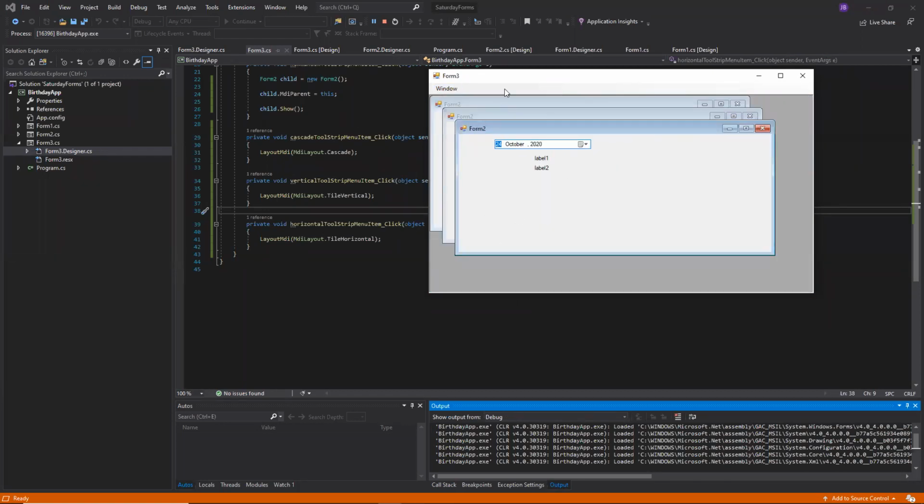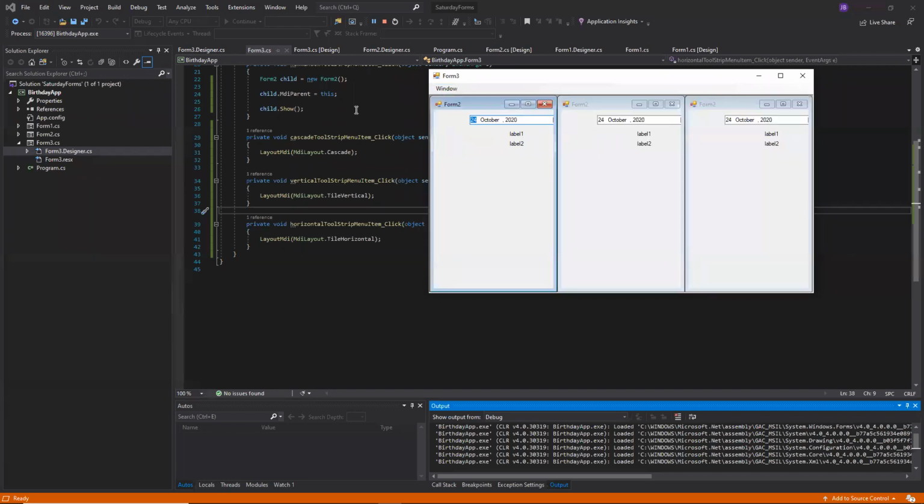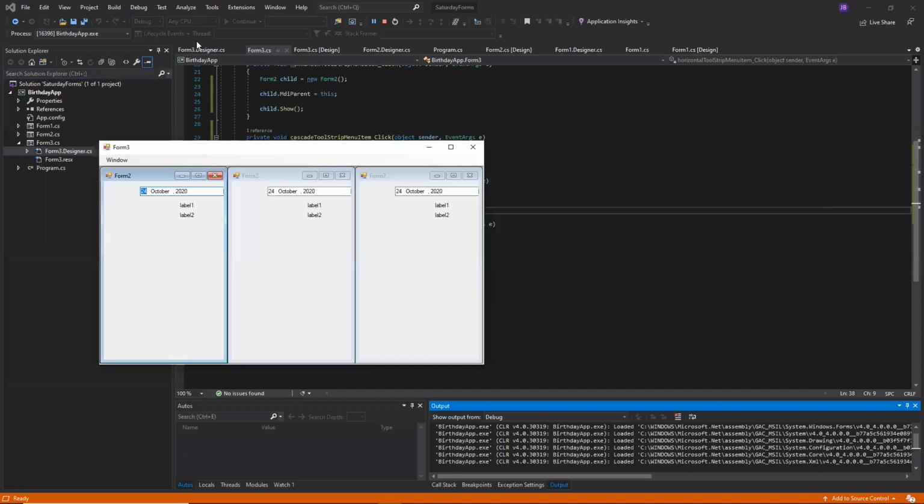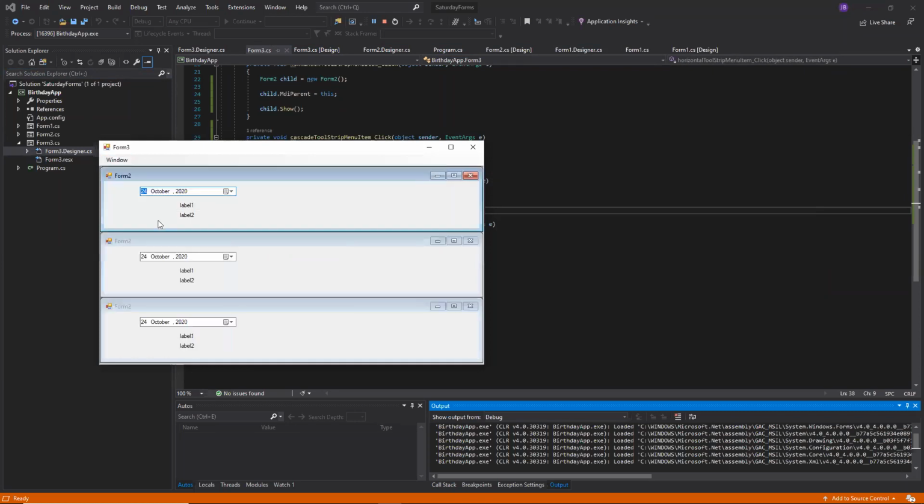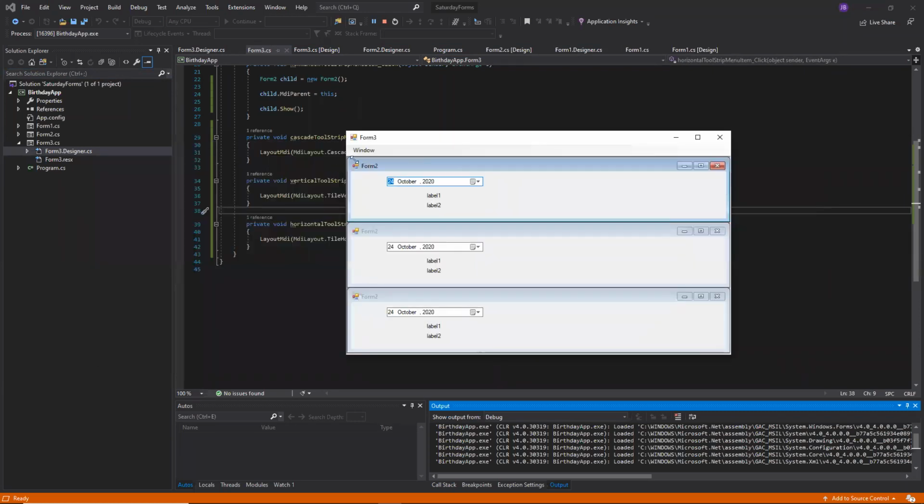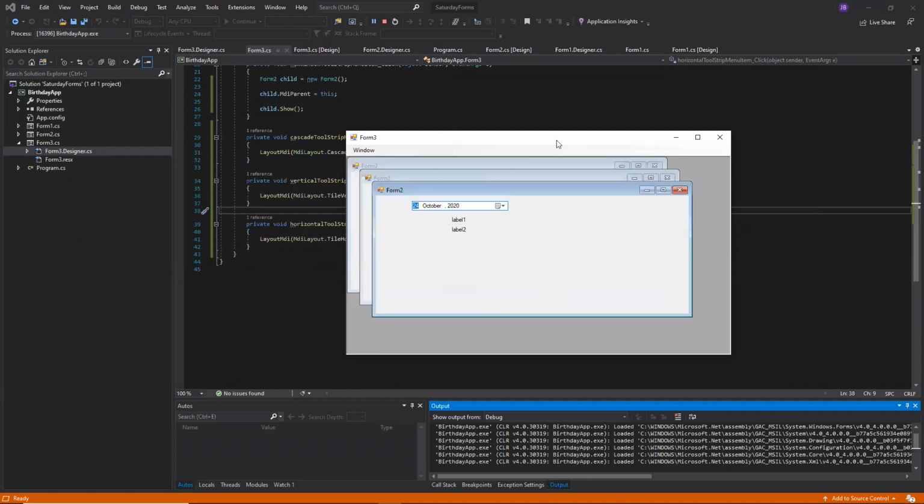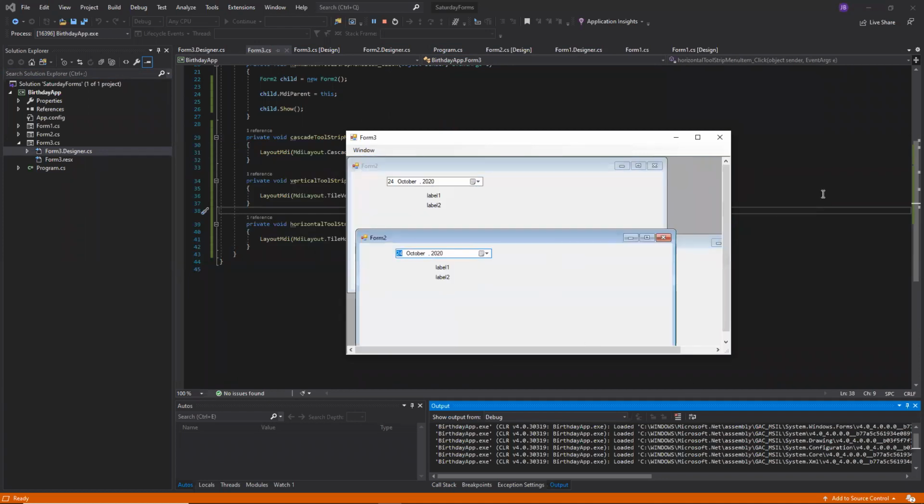So those are the 3 layouts that you have for these windows. You can arrange them vertically, which is kind of how they've done it here in Visual Studio. You can also arrange things horizontally like that. And you can also arrange things in a cascade where they overlap, and you can just move them around how you want.